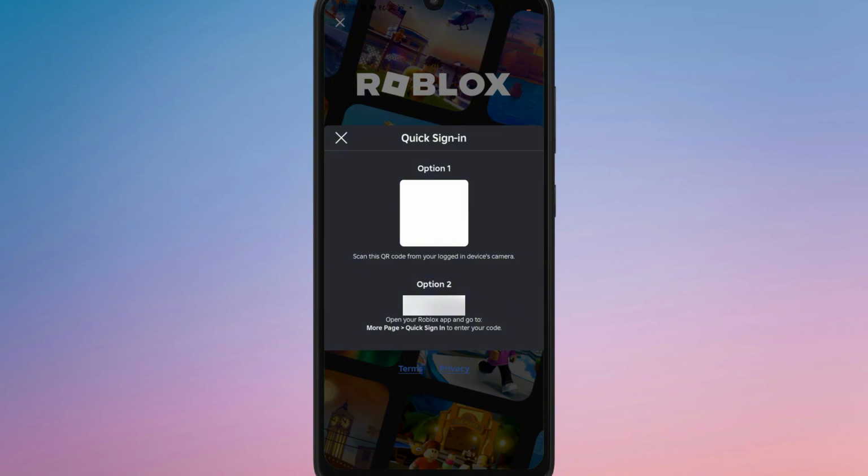If you choose the quick sign-in method, you will need another device where your Roblox account is already signed in. On that device, go to the settings in the Roblox app and select Quick Login. A code and QR might appear on your new device. Tap Quick Sign In, enter the code, or scan the QR code, and then confirm the request on the original device. Your new device will then log in automatically.